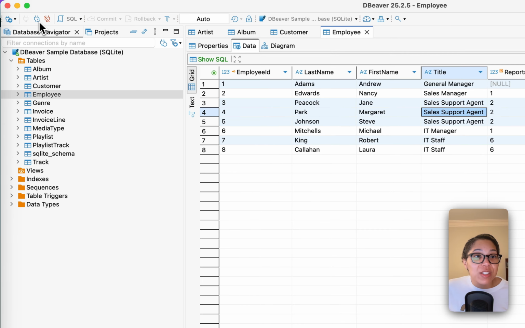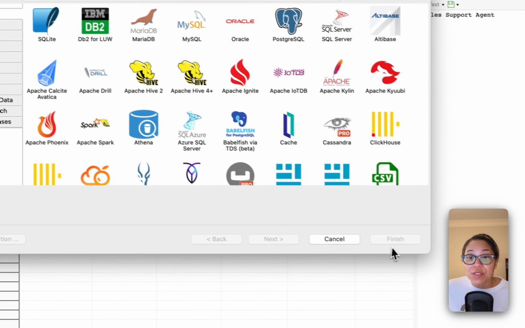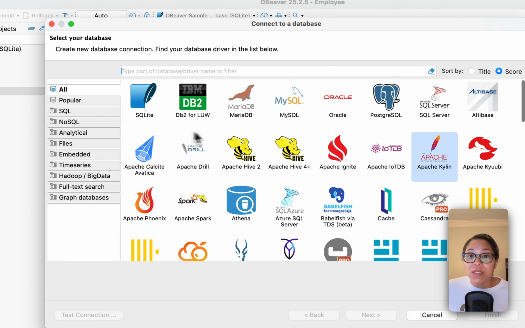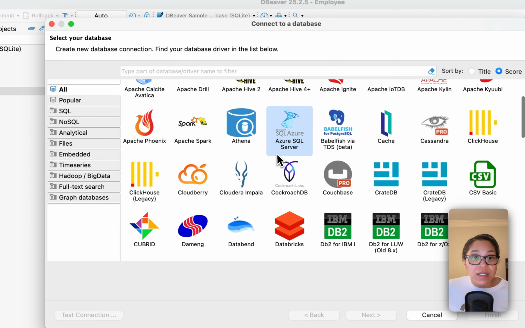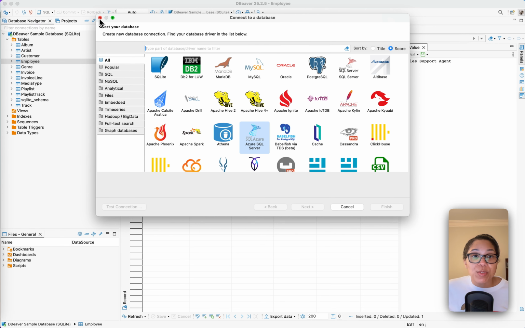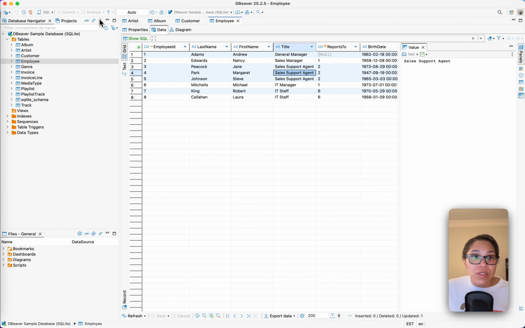There's also this, if you want to add a new connection, I think you just click on this here. And you see the whole list of databases that they support, like SQLite, Cassandra, so many, too many to name. So DBeaver supports a lot of the databases, as do all the tools on this list.